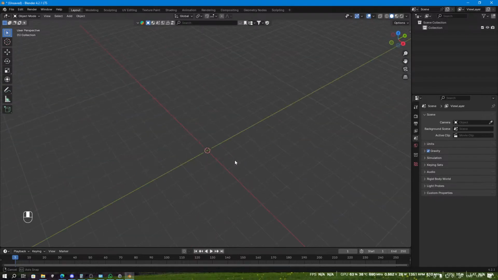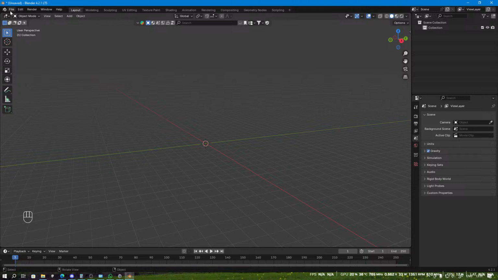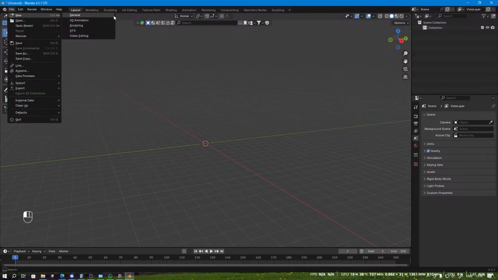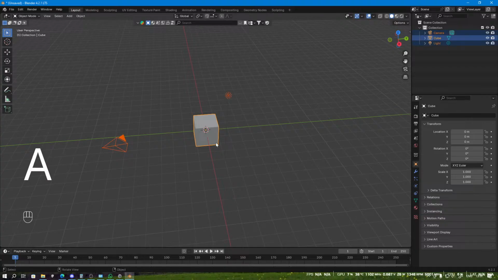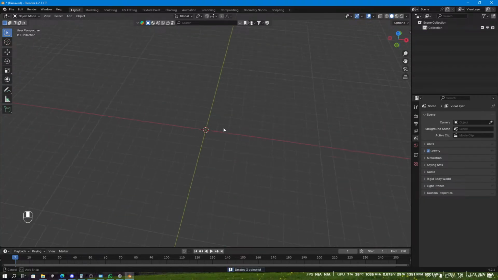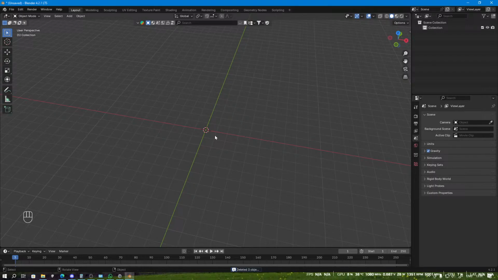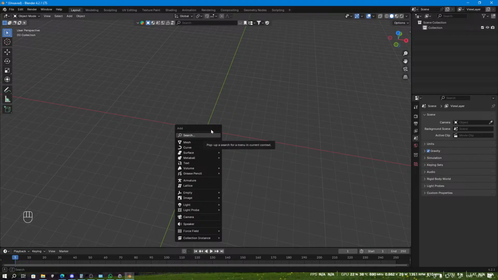Okay, so let's start a new file. I'll go to new, general. So this is our base scene. I'll select A, press X and click on delete. So everything will be deleted. Now I'll press shift and A at the same time. A pop-up box will appear, and I can select any of these objects.